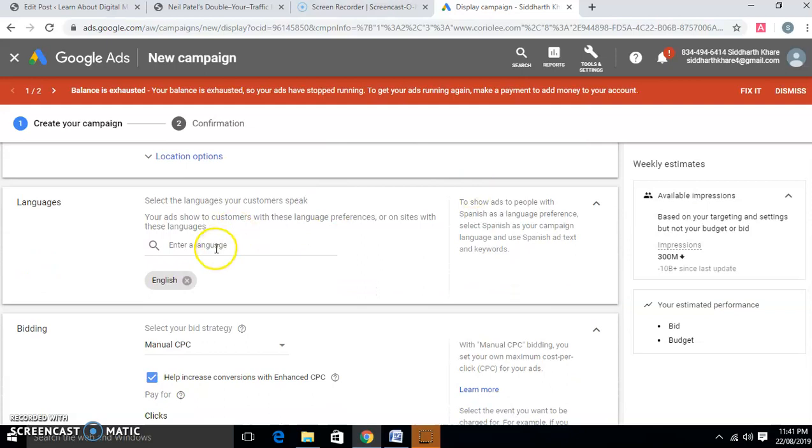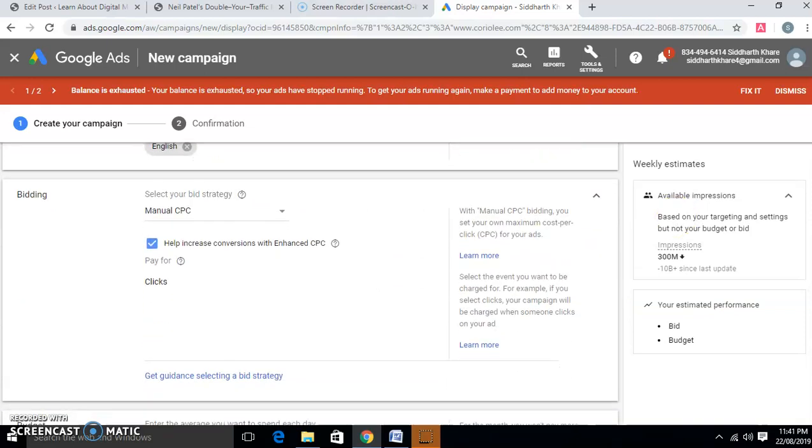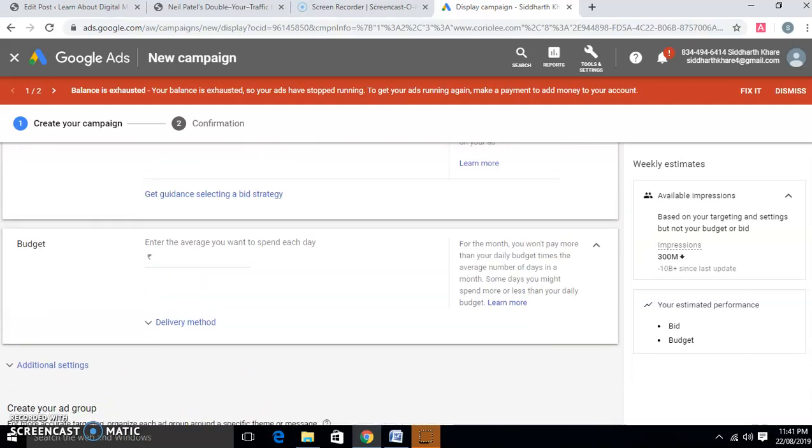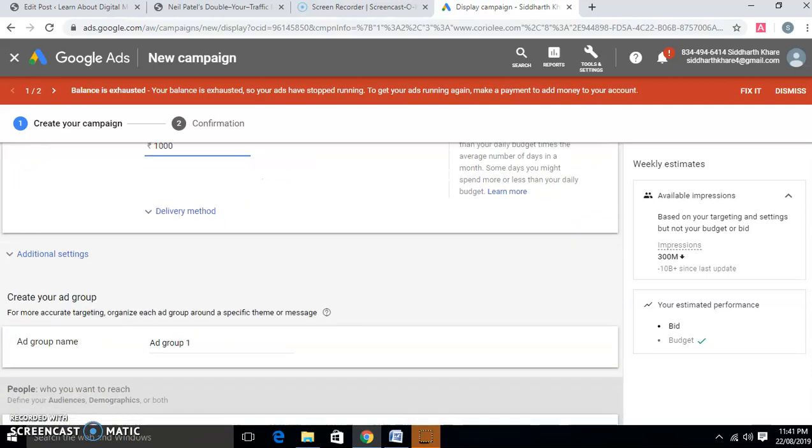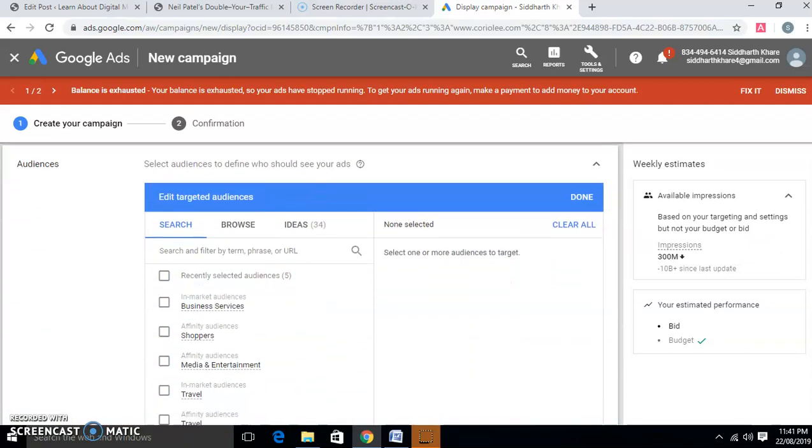I can choose a language. I'll let the default language be English. I will not change the bidding type also. Let us go down. I will write down the budget, the average amount that I want to spend per day. For example, it is 1000 rupees that I want to spend. Then it will ask me to choose an ad group.